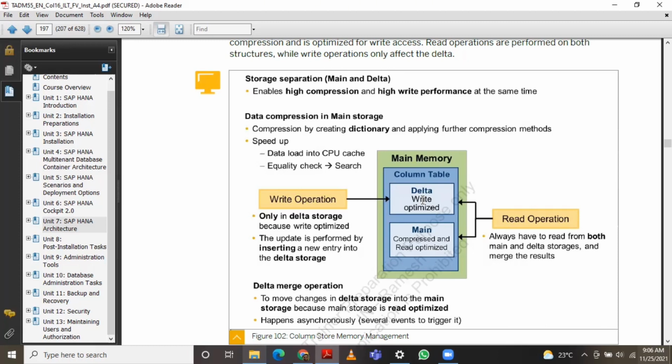But the difference here is delta storage is write optimized. Like the customer is coming to the bank, he can deposit the money, he can withdraw the money. That is the delta storage. Main storage means it's kind of a locker. That means every 2 hours or every 3 hours, every 4 hours, the data will be processed in all the counters and it will be sent to lockers. That is the main storage.